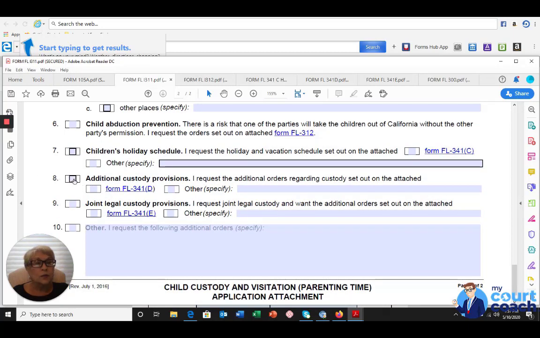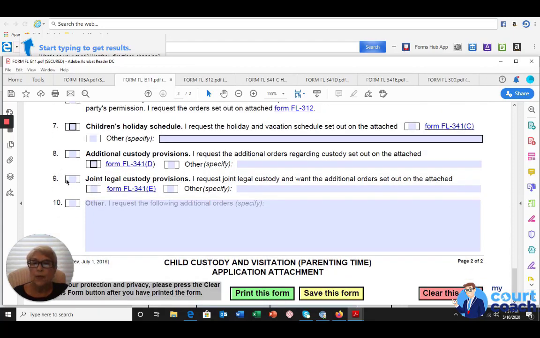If there are other custody provisions you are concerned with, you will check number 8 and you will either fill out Form FL341D or you will make an attachment, number 8, and put down what it is you are requesting and the reasons for it. If you are requesting or agree to joint legal custody, you will fill out Form FL341.